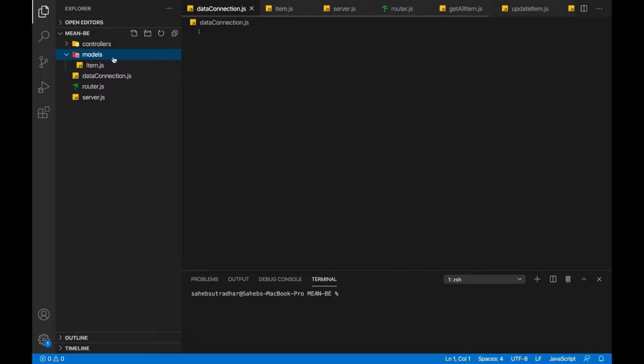And in this model folder we have one item.js. So in this file we'll be writing the code for this item schema, and all the controllers will be there in this controller folder. So these are the controllers: add item, delete item, get all items, and update item.